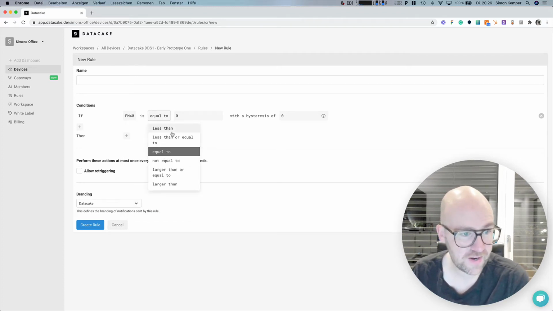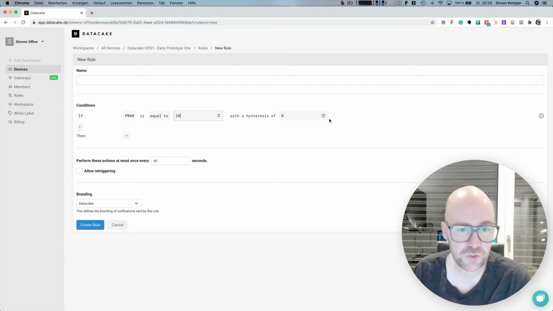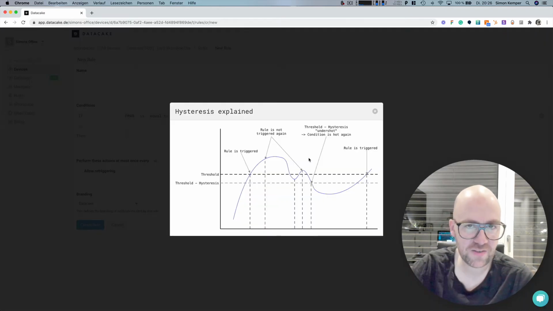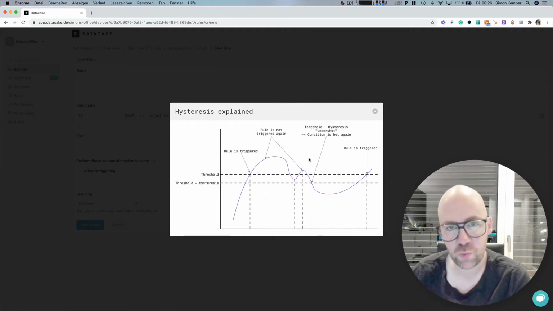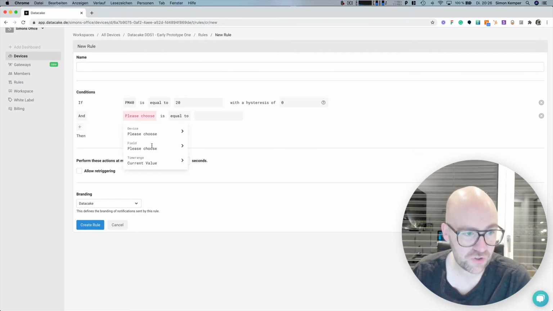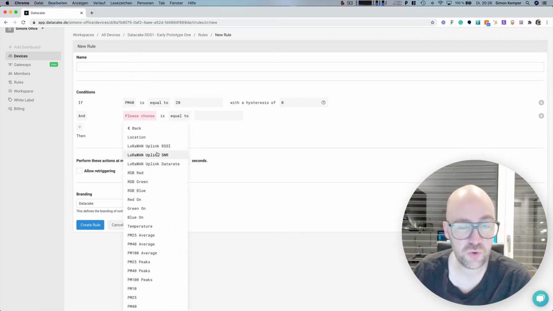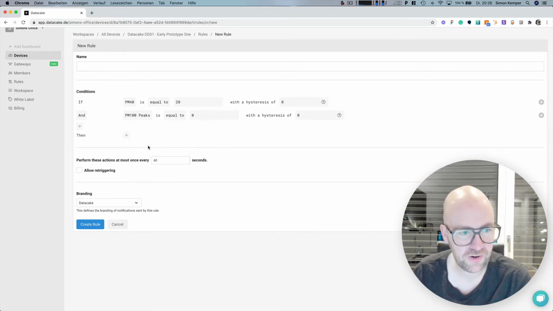Then you set the condition itself, so whether it's equal to, less than, or larger than, and you set the value. You can also set a hysteresis, which means the value it has to fall down to before the rule will be reactivated. Once you set that, you can set, as I just mentioned, a second condition and second device. You can choose different devices in here and really chain some conditions together. And then you can set the action.